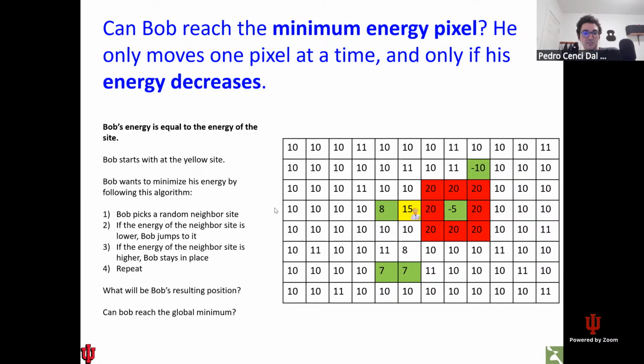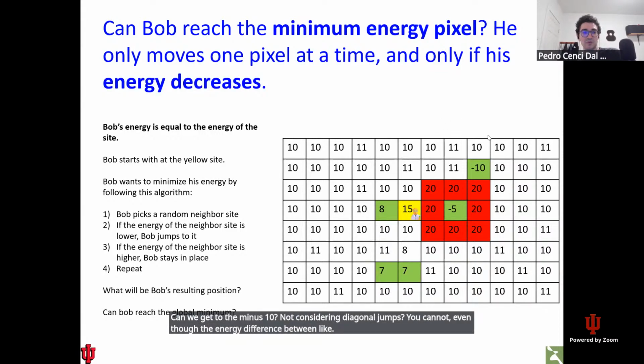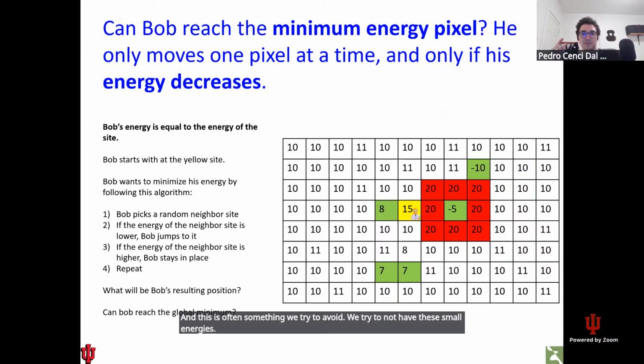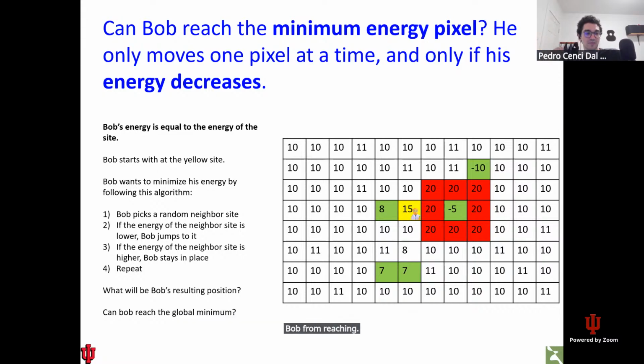So can Bob reach the global minimum? The global minimum is -10. Can we get to the -10 if not considering diagonal jumps? You cannot. Even though the energy difference between 10 and 11 is very small, you cannot, because any energy increase is unfavorable. And this is often something we try to avoid. We try to not have these small energies prevent Bob from reaching our global minimum. This is just something that is not common, not natural.